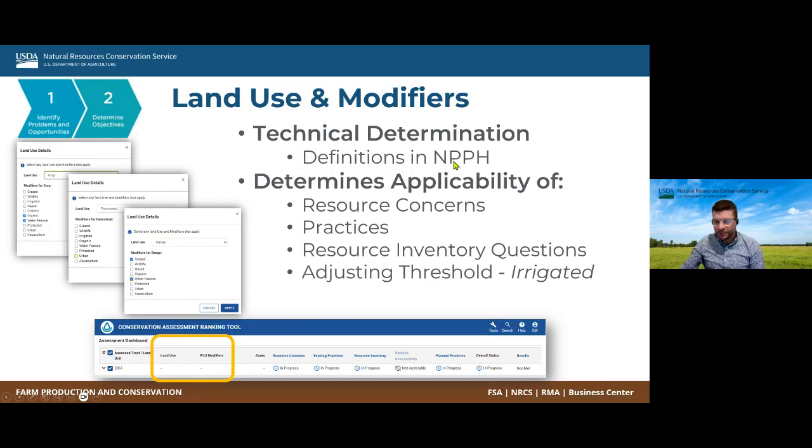So looking a little bit deeper at the land use modifiers, I did mention that it's a technical determination. Definitions for all our land uses and modifiers are housed within the National Planning Procedures Handbook. We determine this, which is also important as you build this. This is going to be your foundation. It's looking at determining the applicability of our resource concerns and practices.